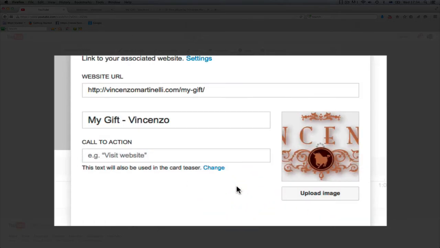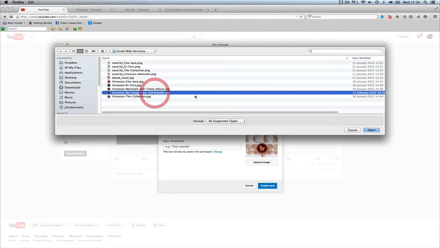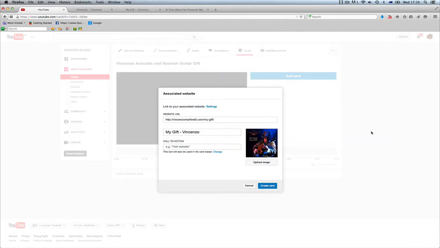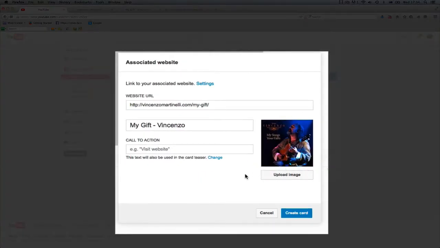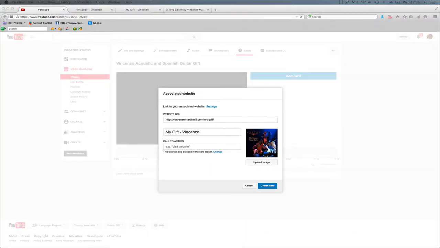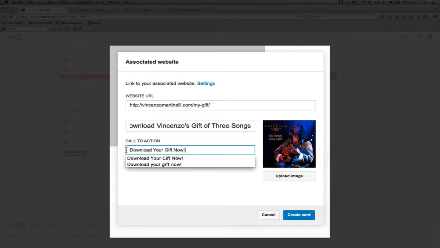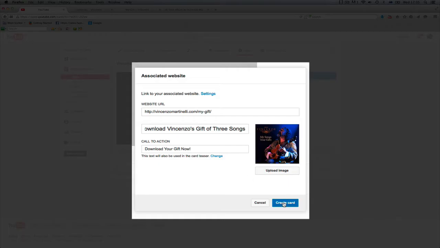Okay, now it wants us to put a message in here and a call to action and upload an image. So firstly, we're going to upload an image. Here's the album cover that we saw before. Then we want to put a message and a call to action. Now I've already written these out. Download Vincenzo's gift of 3 songs, and the call to action is going to be download your gift now, and we'll see where they appear. And then we go create card.